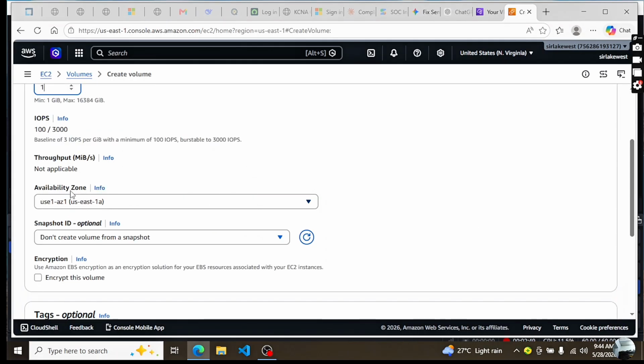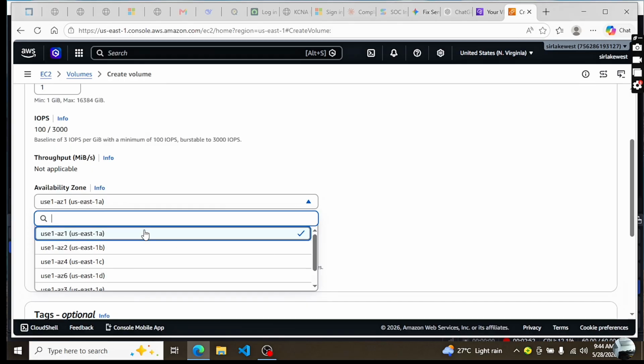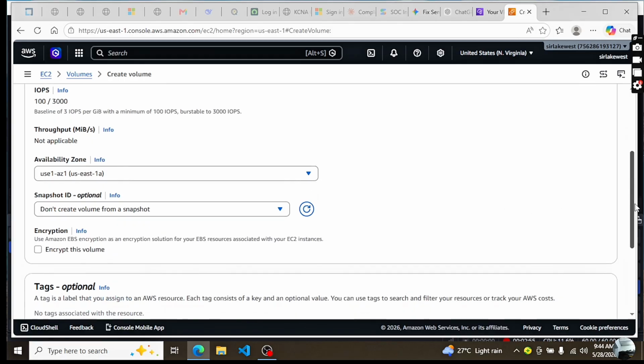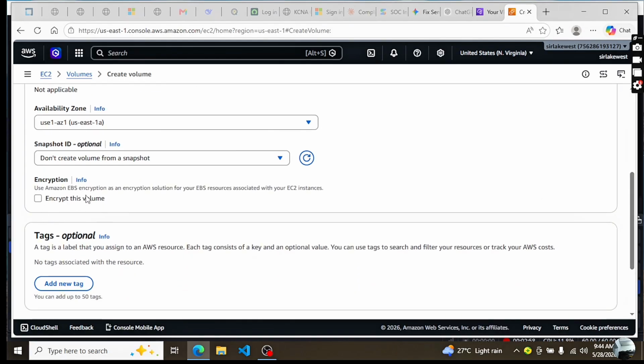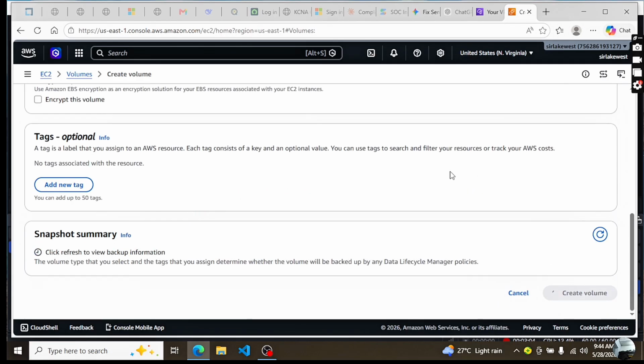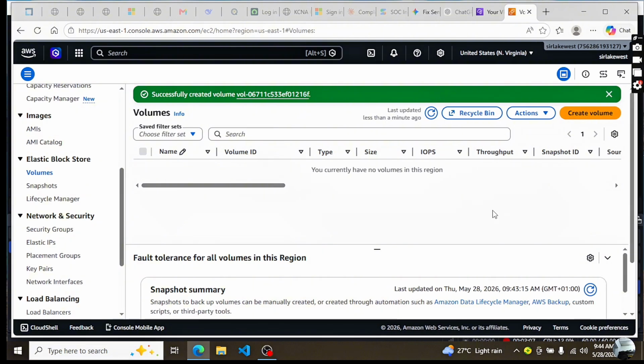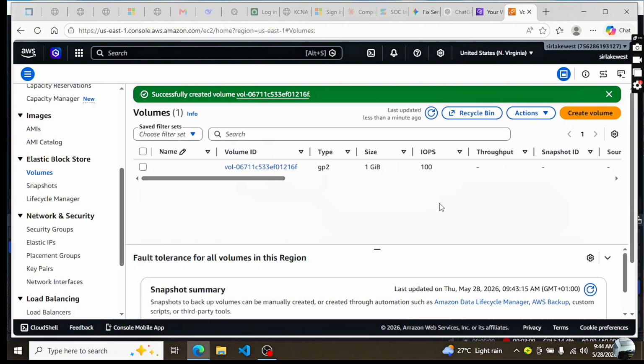Then I'm going to select the availability zone. I have just one, so let me select this first one. Then if I scroll down, you can see there's an option for me to encrypt it, but I won't encrypt it because I just want to pretend that the EBS volume is not encrypted. So I'm going to quickly create it. So now I have an EBS volume that is not encrypted.